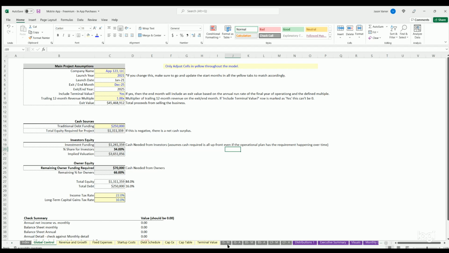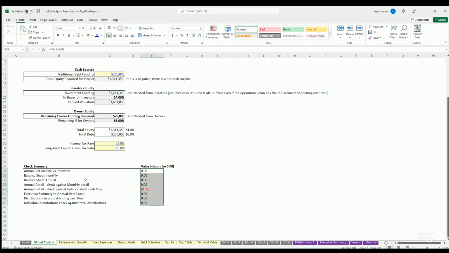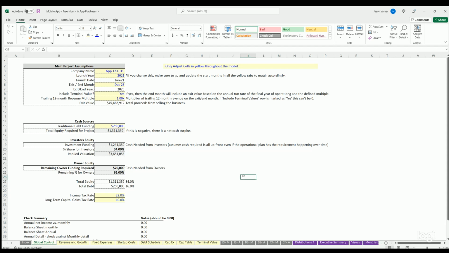We've just added an income statement, balance sheet, cash flow, monthly and annual, as well as a cap table. And then we cleaned up some formatting. We added some sanity checks here. I'll go through each tab with you and explain how it works.